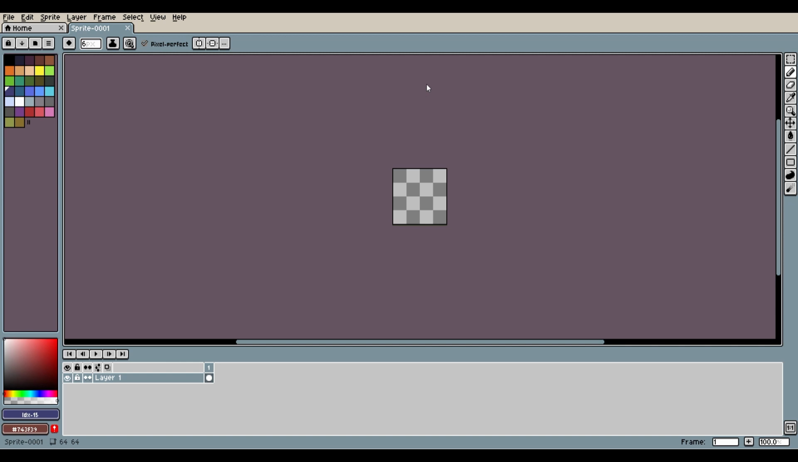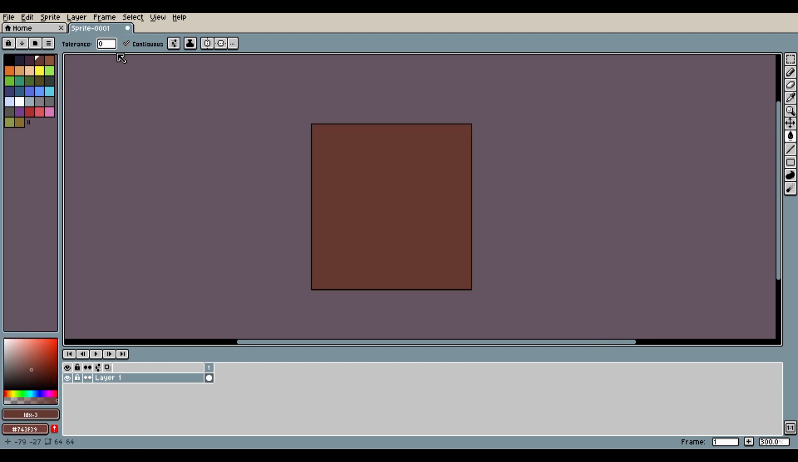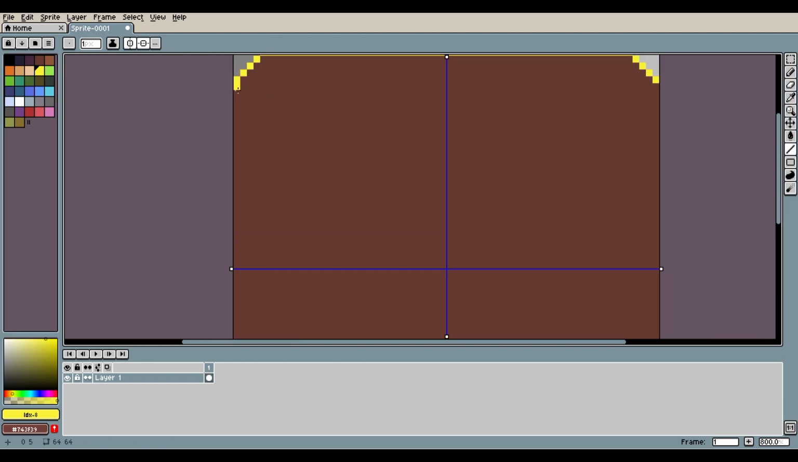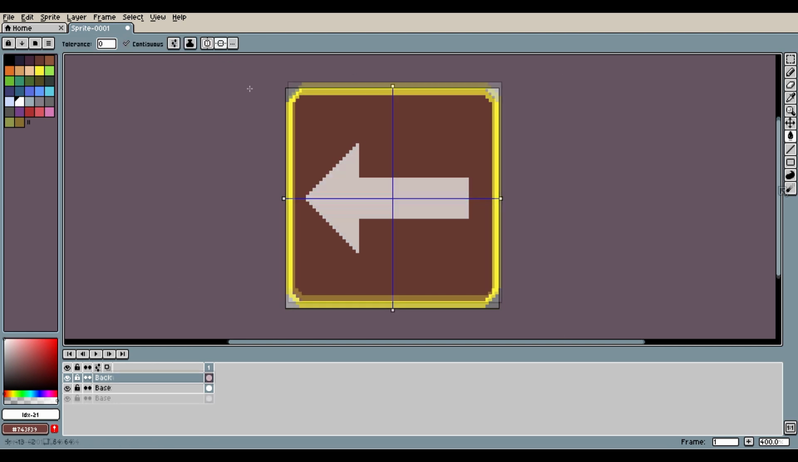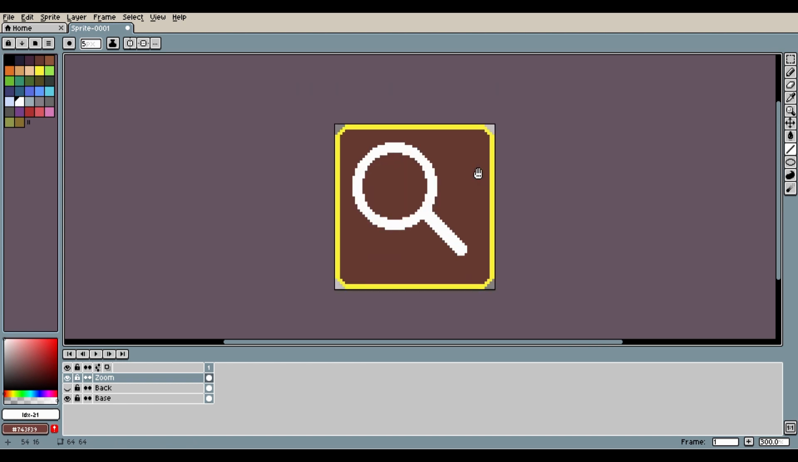Regarding the buttons, now that we have the button sizes, we can start creating them. Starting off with the easy ones that are 64 by 64 pixels, we fill the canvas with a brown color and remove a few pixels off the edges. To add some contrast, we give our shape a yellow outline. This will be a base for our small buttons. On the new layer, we draw an arrow. This will be the back button. And on another layer, we create a magnifying glass icon. This will be the zoom out button.